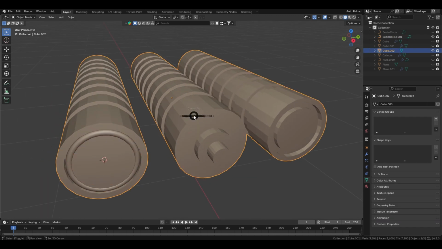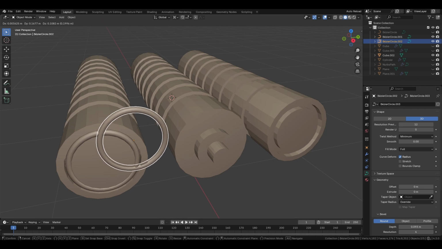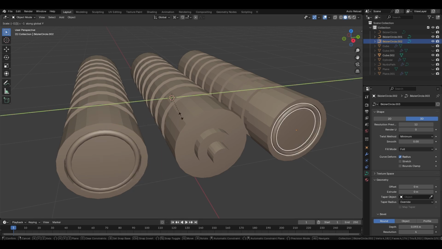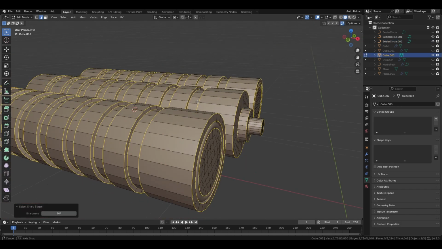Then select this object, Shift S, cursor to selection, change the transform pivot point to 3D cursor. Now it will take my 3D cursor as the center. Now select this pipe and then Shift D to duplicate. Now press S, Y, -1. See, it is flipped.